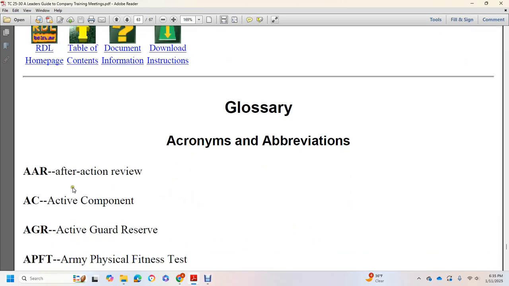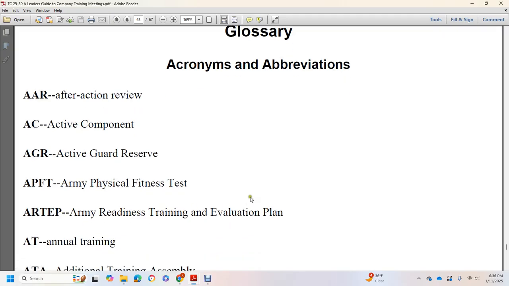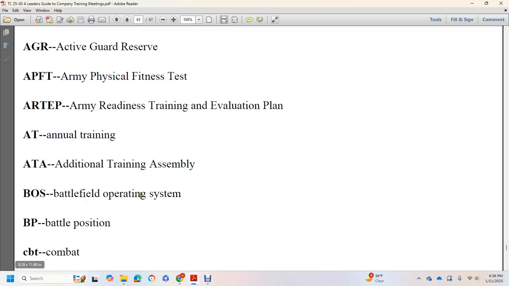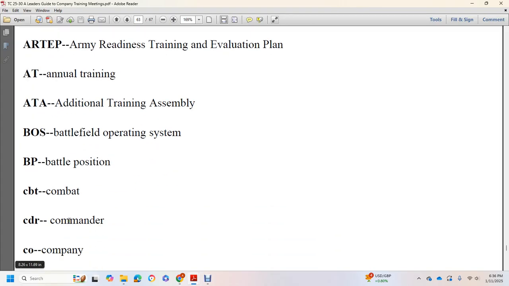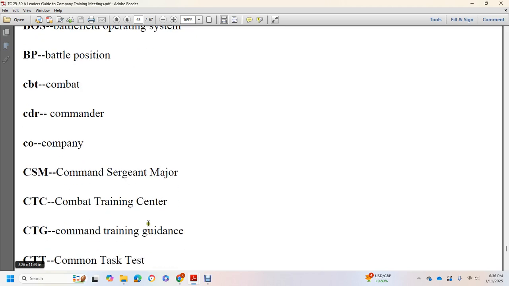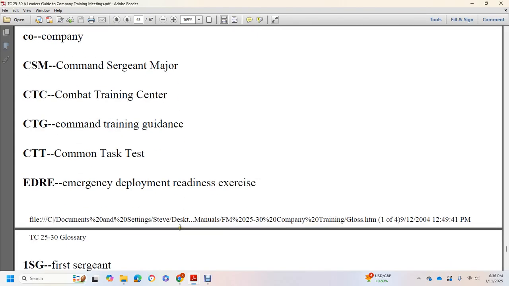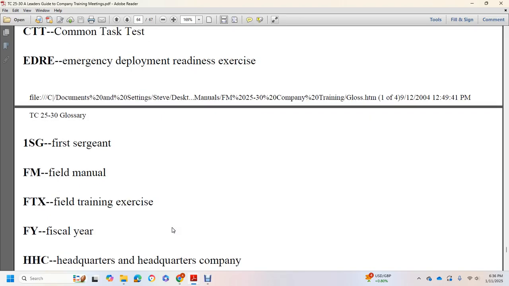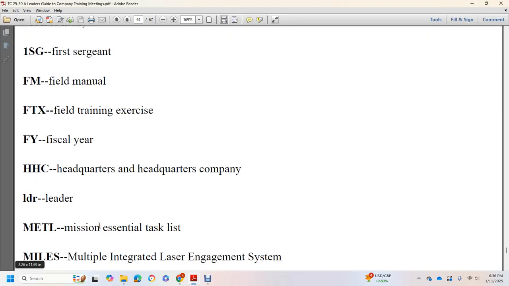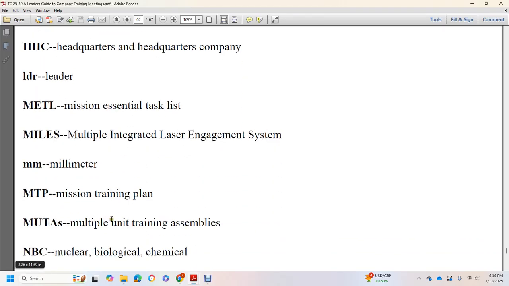Glossary. After action review, active component, Active Guard Reserve, Army Physical Fitness Test, Army Readiness Training Evaluation Program, annual training, additional training assembly, battlefield operating system, battle position, combat, commander, company, command sergeant major, combat training center, command training guidance, command task list, emergency deployment readiness exercise, first sergeant, field manual, field training exercise, fiscal year, headquarters and headquarters company, leader, mission essential task list, MILES, multiple integrated laser engagement system, mission training plan, multiple unit training assembly.